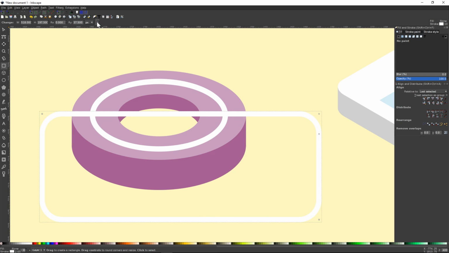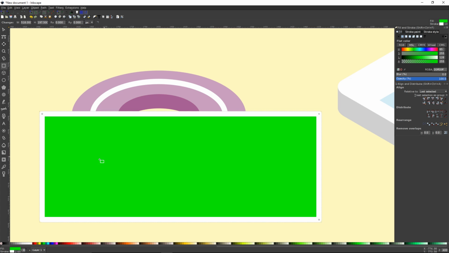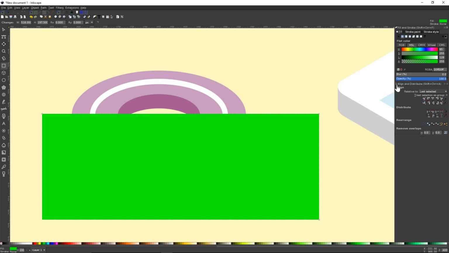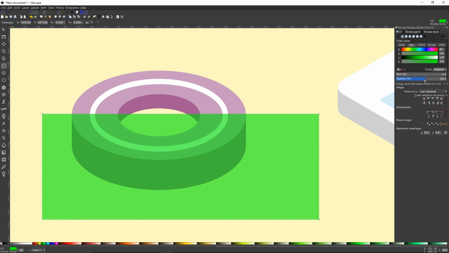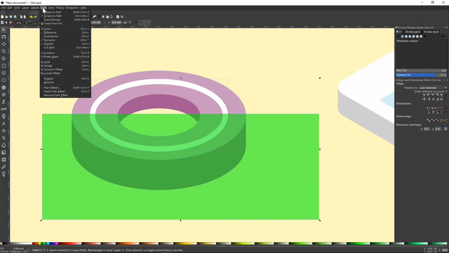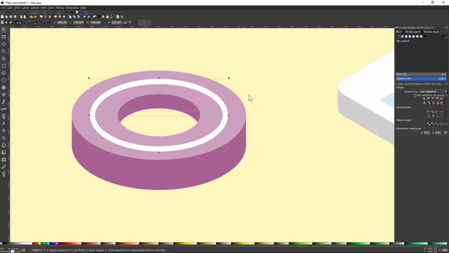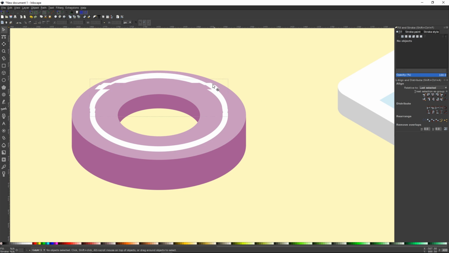And let me just give that sharp corners, and I'll make this green, and I'll get rid of the white outline by holding shift and clicking the X. And I'll bring the opacity down a little bit. I'll go back to the select tool, and I'll hold shift, click on the white ring, and go to path, cut path. Then click off it to deselect everything. Take this top part and just get rid of it. And now we have this white ring right here.